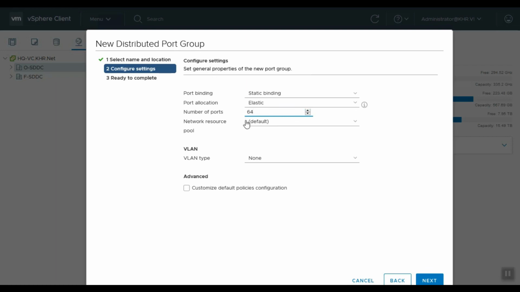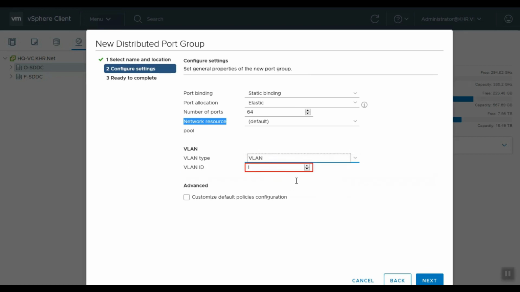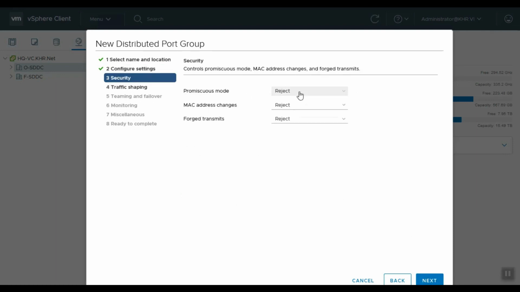If you have a network resource pool, you can select it here. And as you can see, unlike the standard port group, you can set private VLAN in dvPortGroup. Now I want to choose VLAN ID 1001 and select the customize default policies checkbox to do some changes.